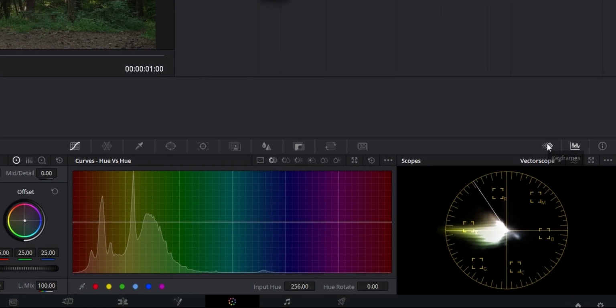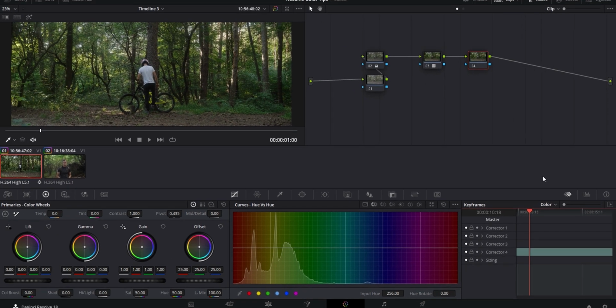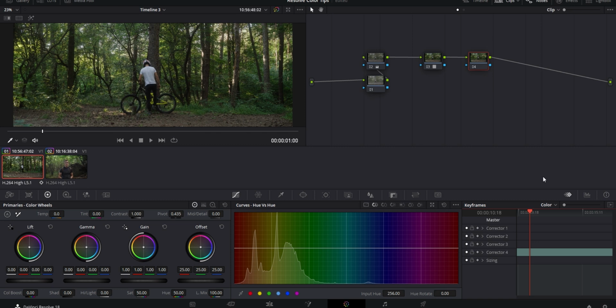You just go to the keyframe section in your color tab, and using the drop-down menu, you change it from all to color. Now, your color grade shouldn't mess with stabilized clips, and you don't have to wonder why that one bit of footage is shaky again when you're sure you fixed it before color grading.